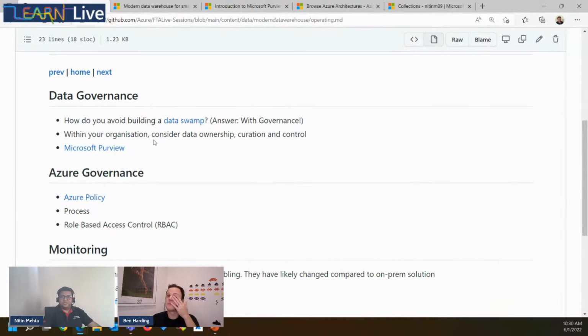So obviously we cannot go into that, but the idea is with all this governance in place, you're trying to avoid building a data swamp, which really means that you will have data coming in, but you don't know what you are going to do with that, or who has worked with that data, or where your, for example, curated data lies, and all of that, right?